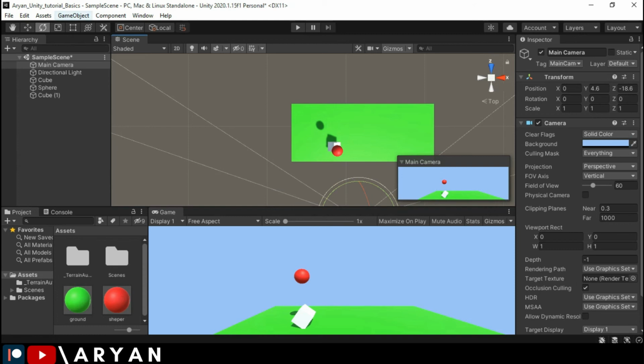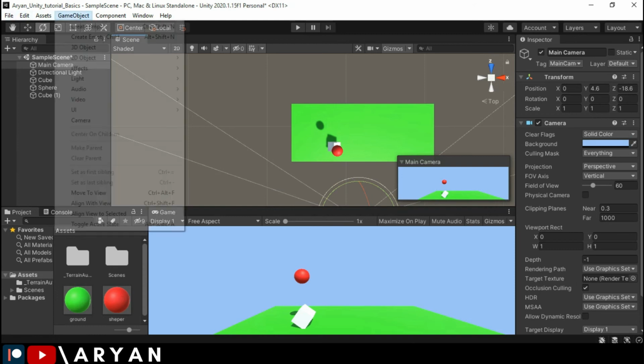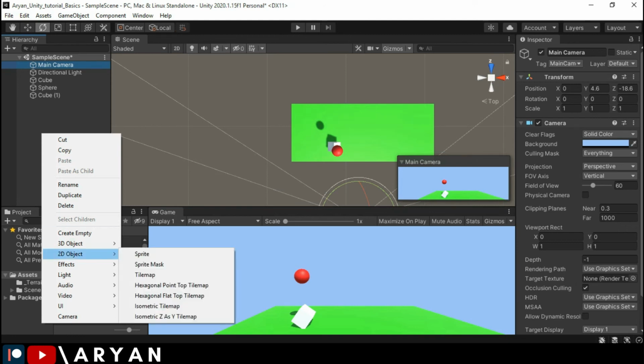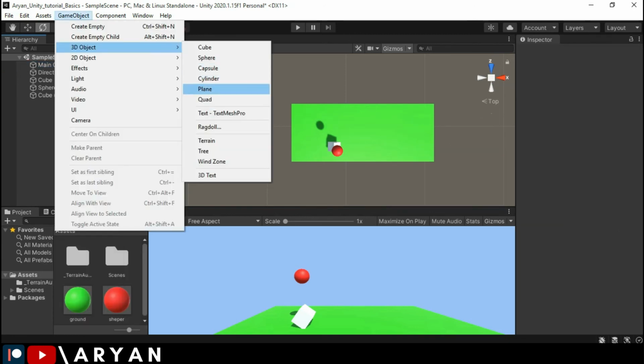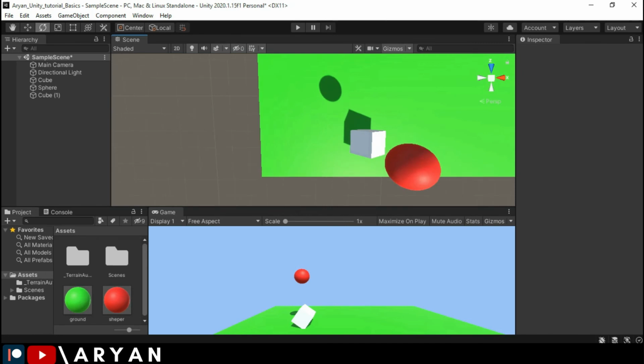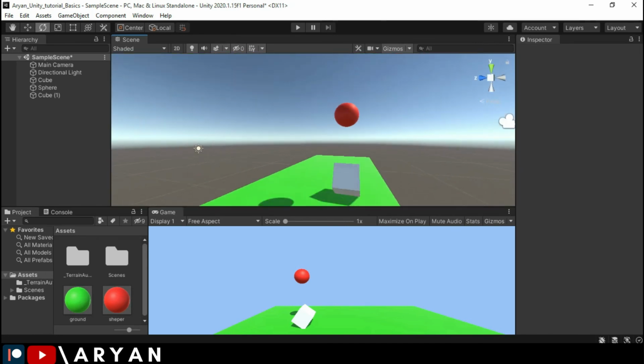You can also create game objects from this panel. Click on game object and you will see the same options as when you right click over here. You can also create these game objects from here. You can also make a wind zone. It means when you put trees and grass, and put the wind zone, the trees and grass will move and it will look like there is much more air in the environment.